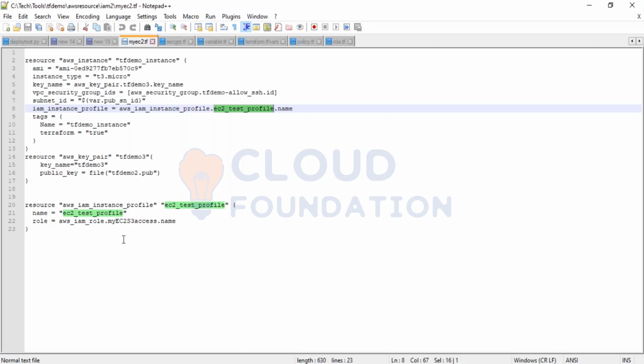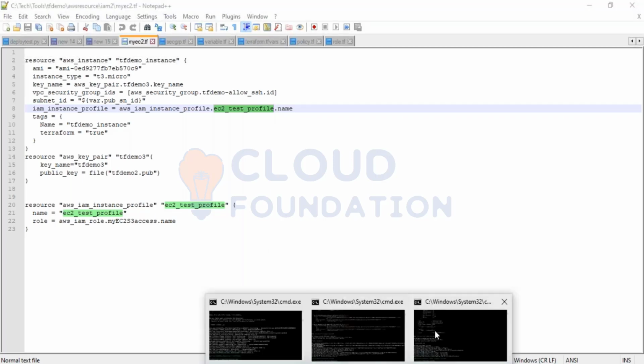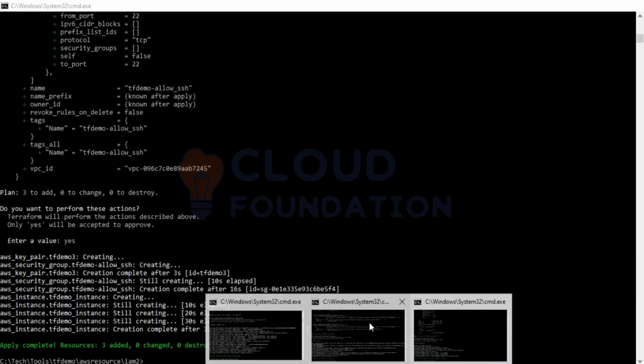So first we created a policy which provides full access on S3. We attach that policy to a particular role, and in that role there is a definition that this role can only be assumed by EC2. Any EC2 instance can assume this one. Then we are creating an instance profile through which we are attaching that particular role to the EC2 instance which we are creating.